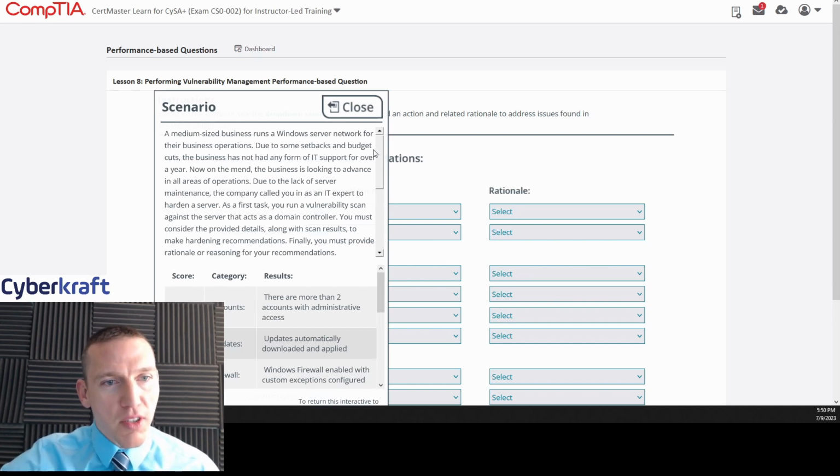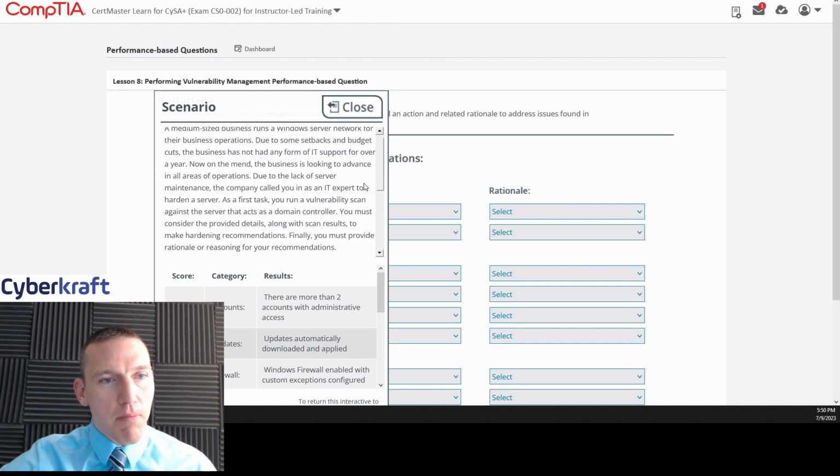A medium-sized business runs a Windows Server network for their business operations. Due to some setbacks and budget cuts, the business has not had any form of IT support for over a year. On the mend, the business is looking to advance in all areas of operations. Due to the lack of server maintenance, the company calls you in as an IT expert to harden a server. As the first task, you run a vulnerability scan against the server that acts as the main controller. You must consider the provided details along with scan results to make hardening recommendations. Finally, you must provide rationale or reasoning for your recommendations.